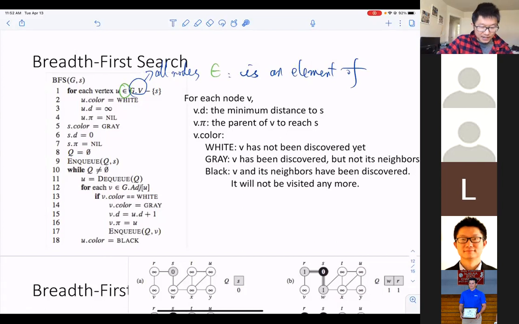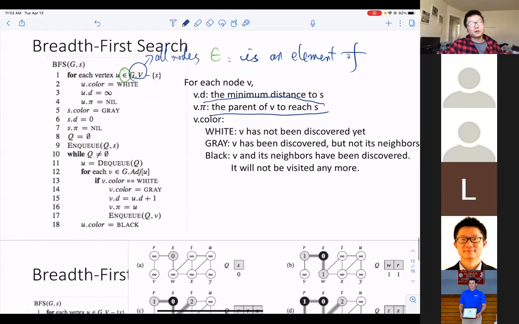Color is easier to understand. What about d and pi, what do they mean? Is it the distance? Yes. So for each node V, V.d means the minimum distance from the source node to it. And V.pi means the parent node of V on the way to reach it from S. So how to say that?